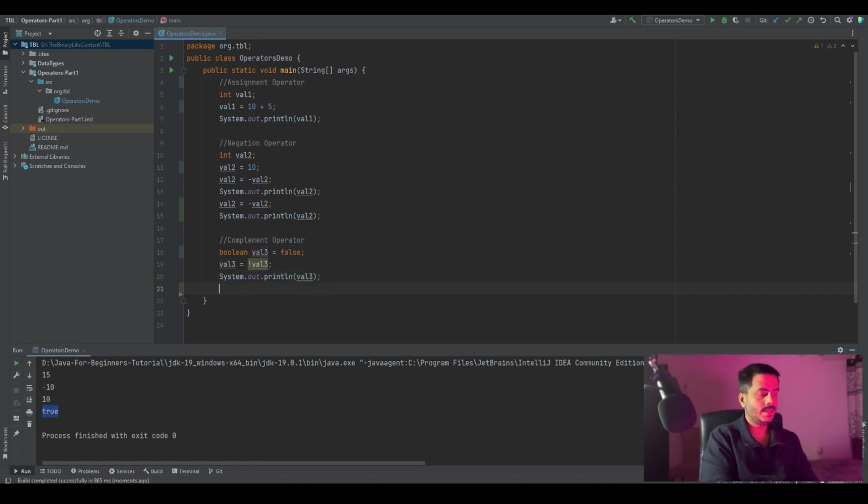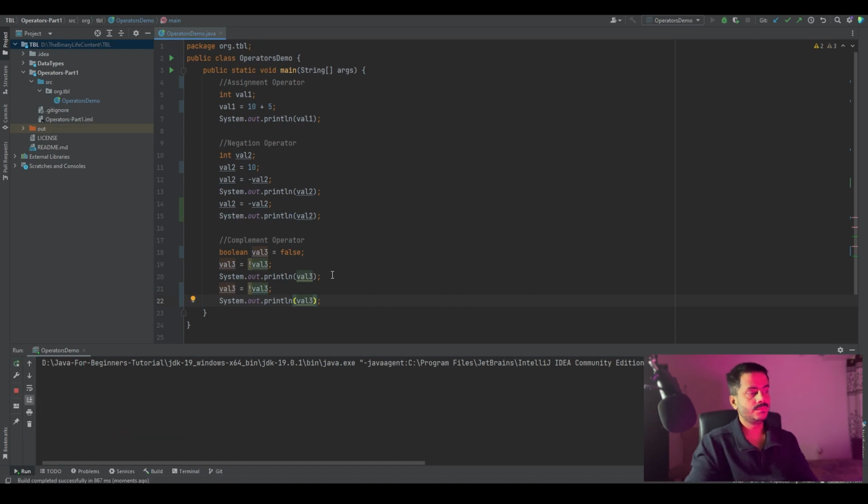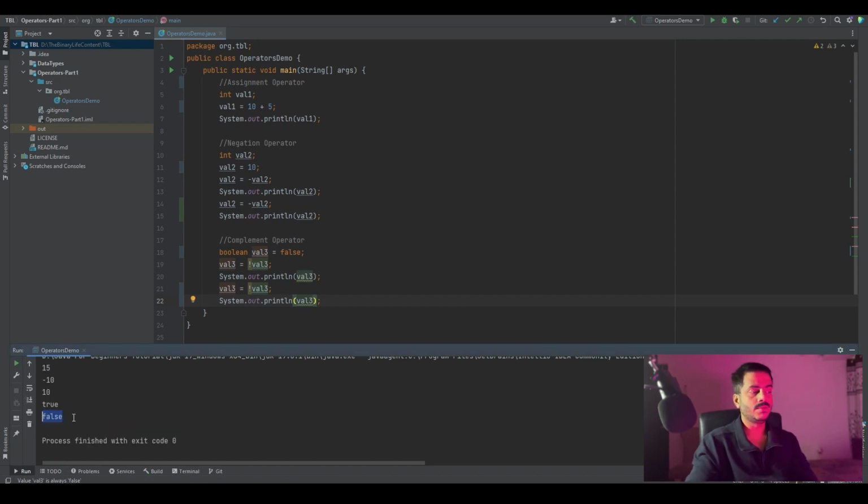Now we will again negate the value of val3. If we print it out again, we should get false. Yeah, now it's false. So that covers the complement operator.